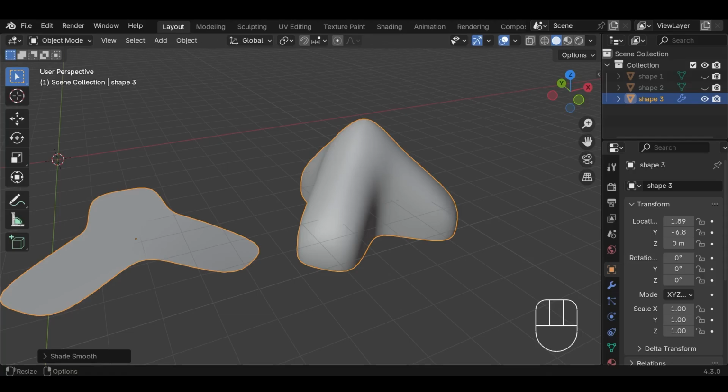So there we have it, a couple of useful exercises for you. And hopefully you're starting to think about how you can work with topology to go from a dense piece of topology to a less dense, or vice versa, or even to redirect the edge flow, and in many cases, tidy topology up so you have all quads.